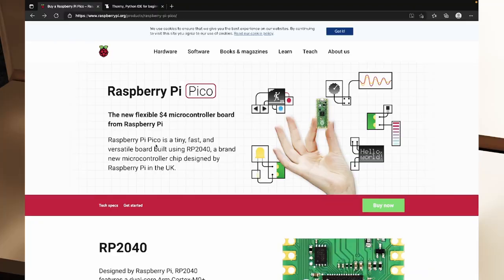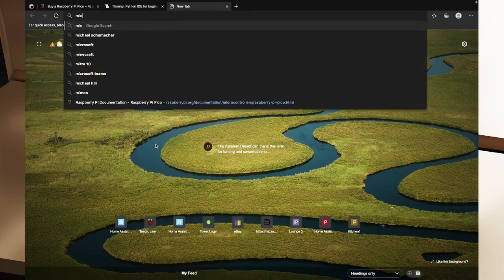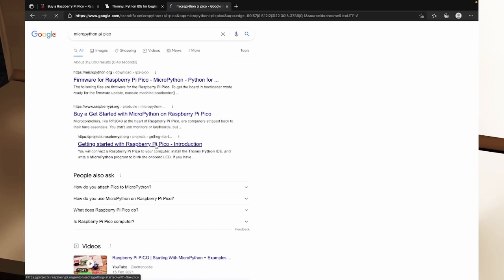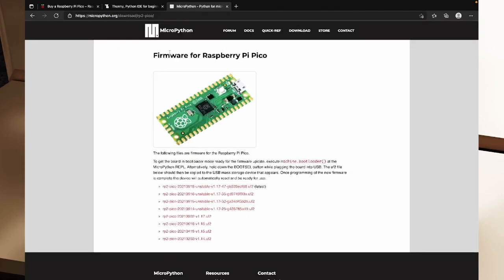So this is just the Raspberry Pi Foundation page. I'm going to go to MicroPython Pi Pico. I'm just going to search that, and I'm going to go to micropython.org, and I've found the firmware for the Raspberry Pi Pico, and I want to probably grab a stable version of the RP2 Pico UF2 file, so I can download that. This 1.17 UF2 file is great, so we can download that. It's actually really quite tiny.